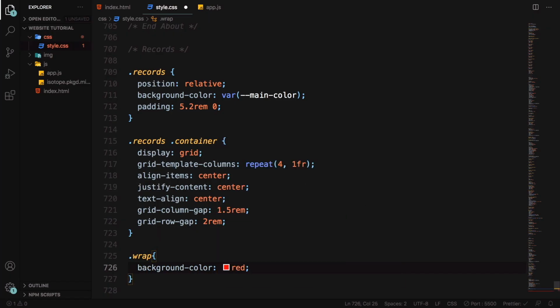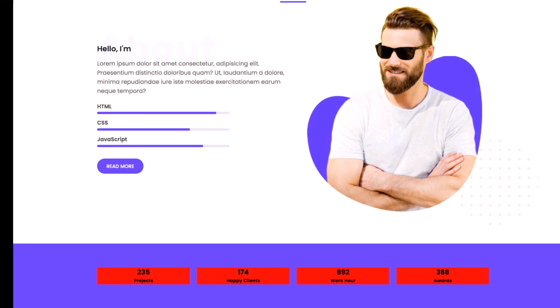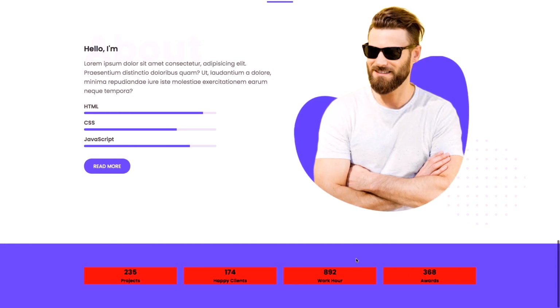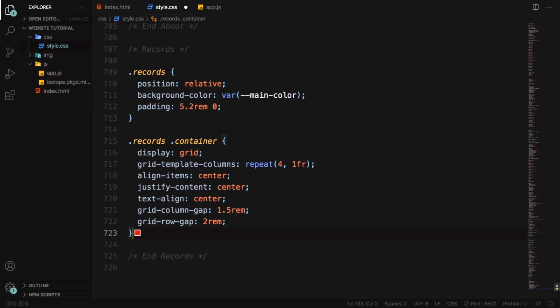Great. But before seeing what we get, I'm going to give each wrap div a background color of red. This way you can see better what's going on. Save that now. And as you can see, we have some space between the columns. Let's remove that.